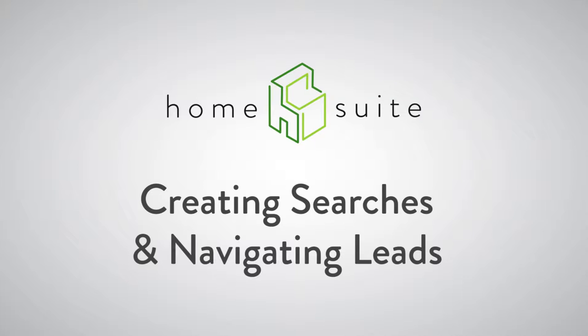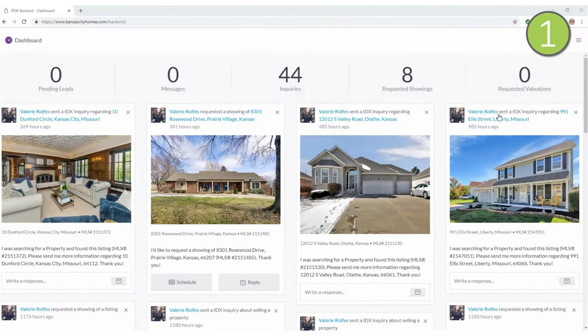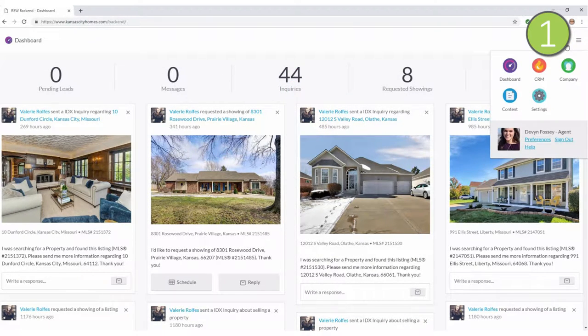In this video, we'll cover how to navigate leads and create searches. We'll start off on the CRM dashboard and click the hamburger menu in the upper right corner. Then we'll click on the CRM icon.